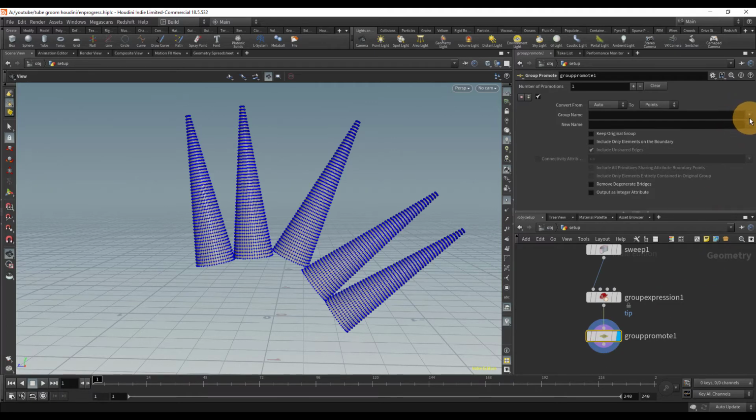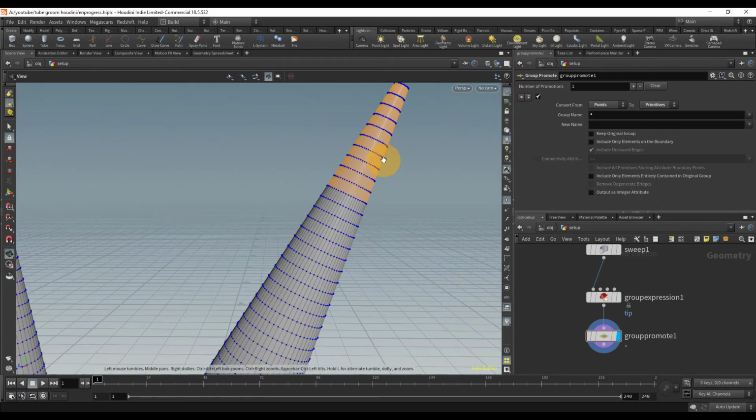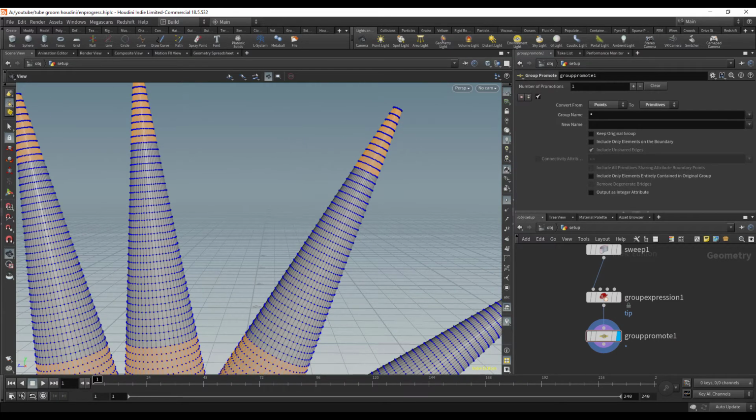And let's see, group name. Let's do from points to primitives. And let's do both of the groups. So let me just do a star. There we go. And now it's going to promote both of them. So basically what that's doing is it's just taking the point groups and promoting them to primitive groups.